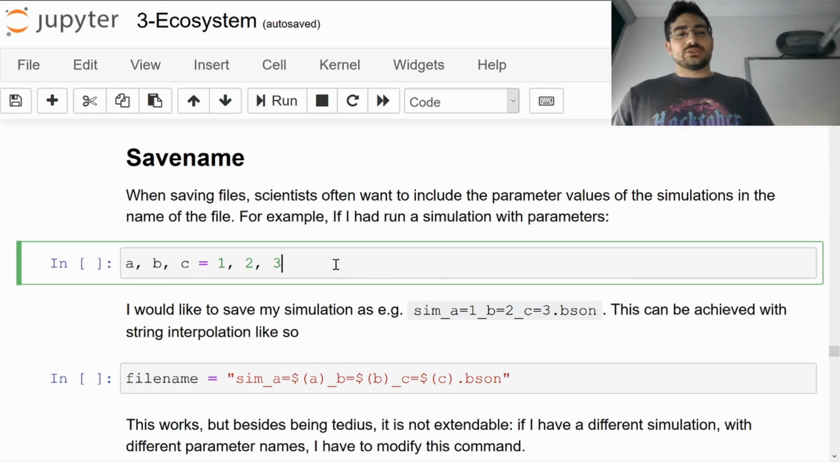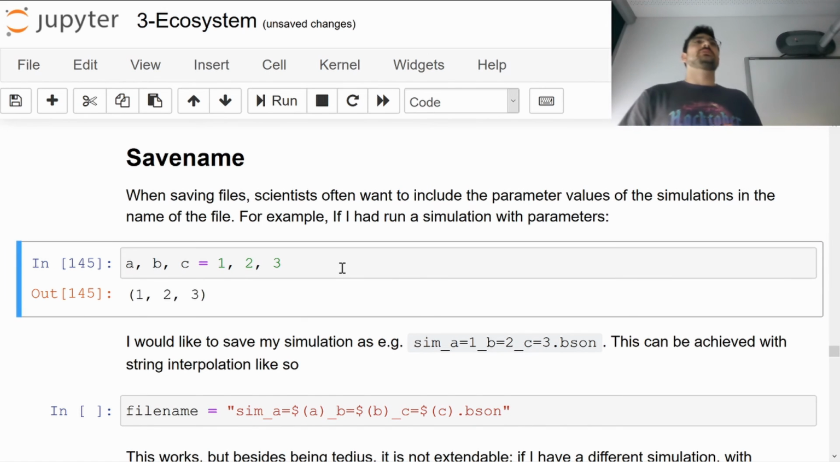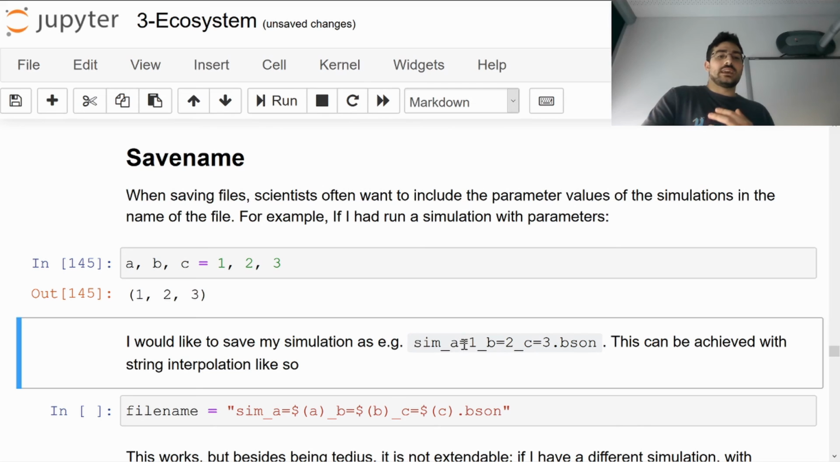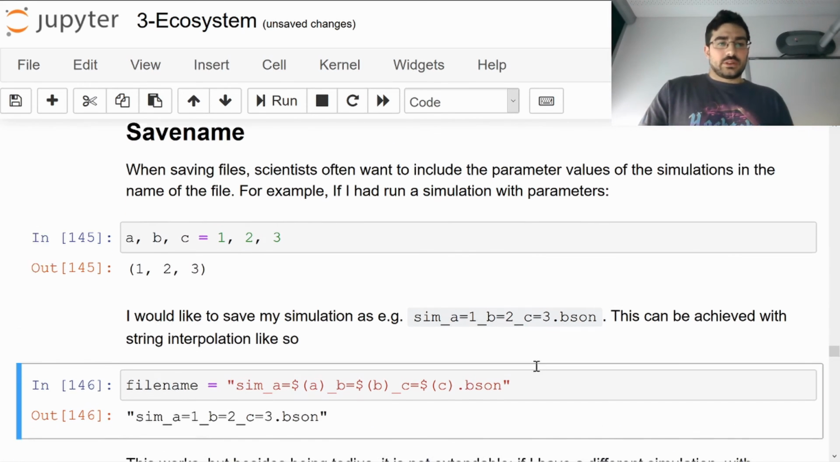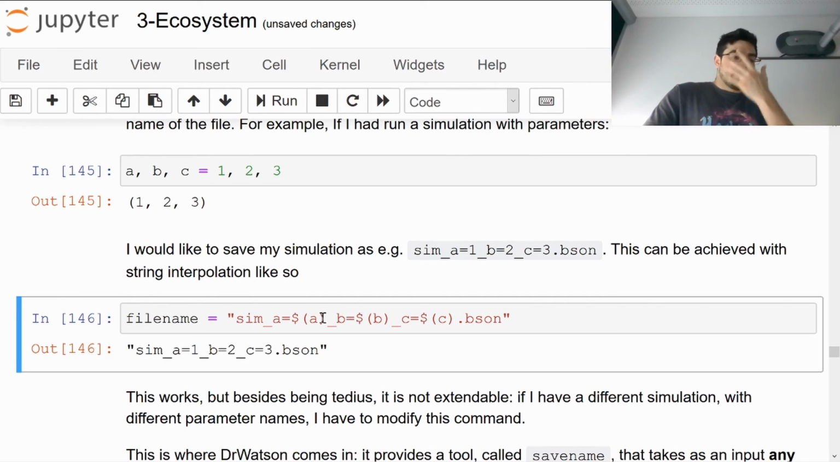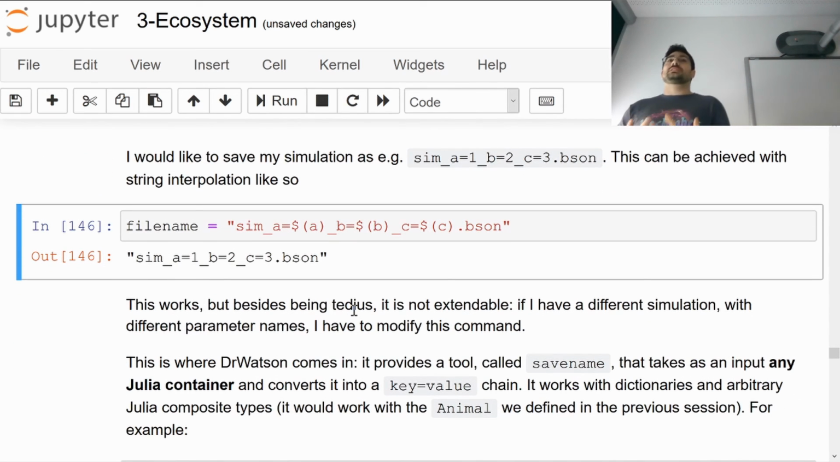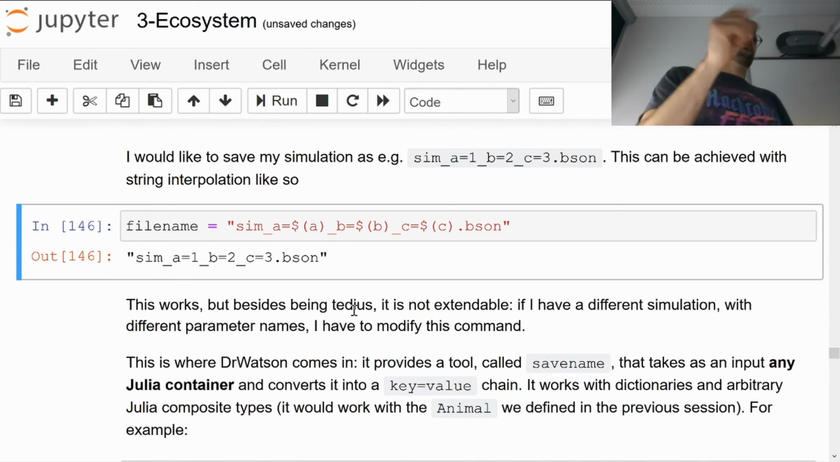For example, if I was using a simulation that has the parameters A, B, and C, and I want to save the simulation, it is typical that I would use a name like simulation whatever, and then I would say A equals 1, B equals 2, C equals 3. And you could do this in Julia with string interpolation, with this $ sign. So this works, but this is not extendable in the sense that I had to type one by one the parameters I have for my simulations and then equal them to their value.